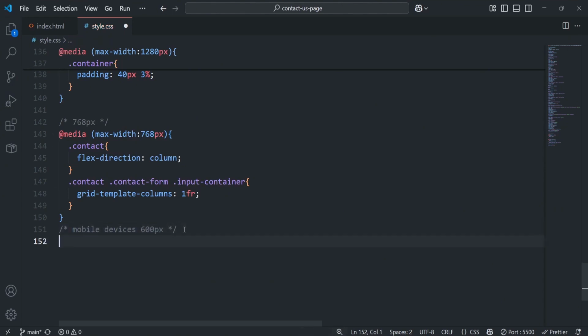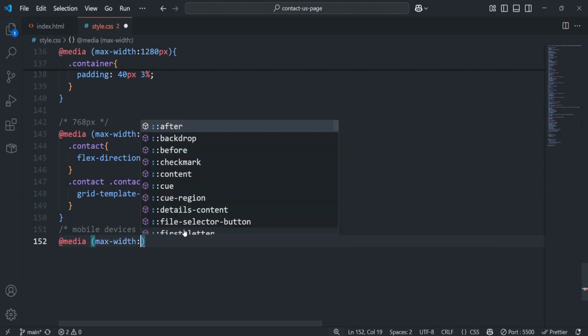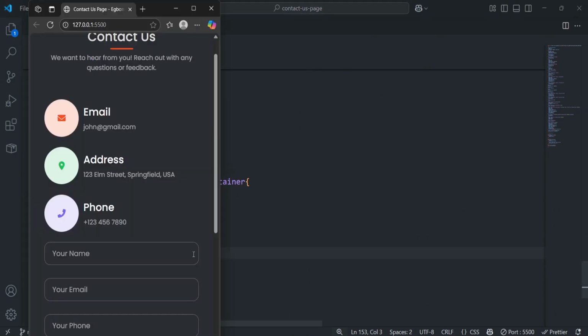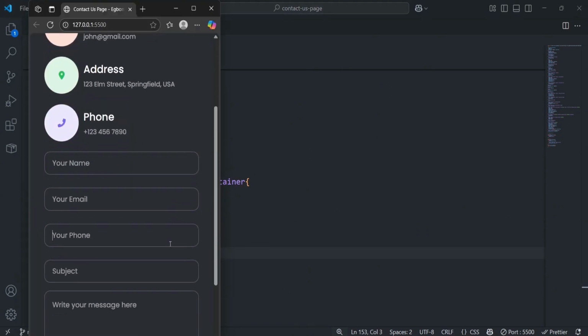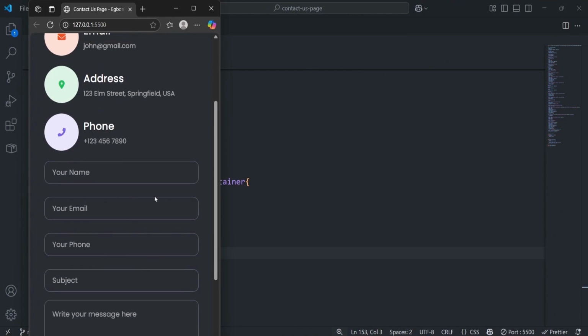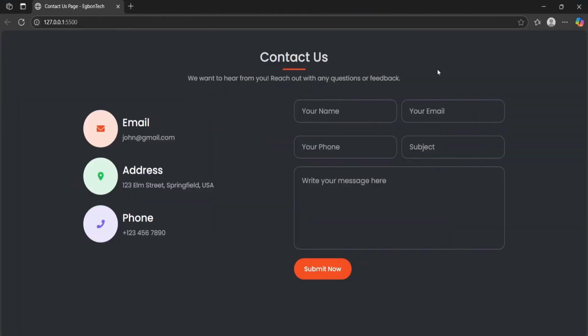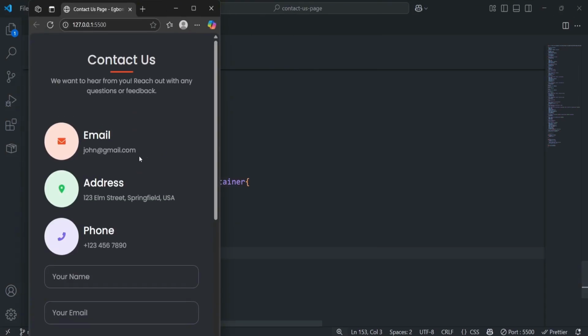Then down here I'm going to say at media max width of 600 pixels. And the only thing I want to do for mobile devices is that I want to reduce the margin between each of these inputs. The margin has this space between each of the inputs. I want to reduce it, and I also want to reduce this. The size of this icon container is going to be too big for mobile devices. On desktop, it's going to look really good, but for mobile devices, that size of 90 pixels is going to be too big. So I want it to be smaller.